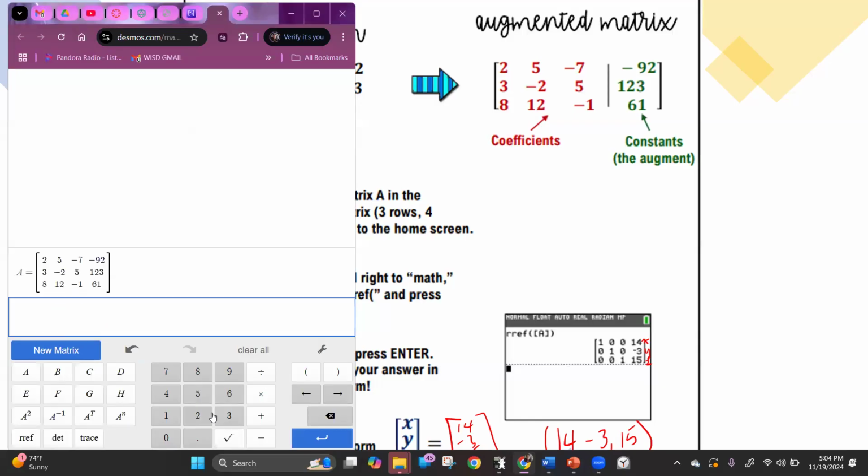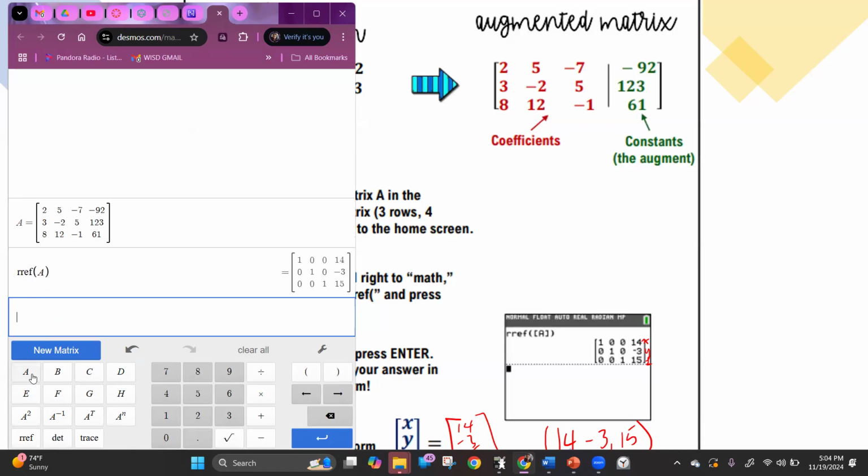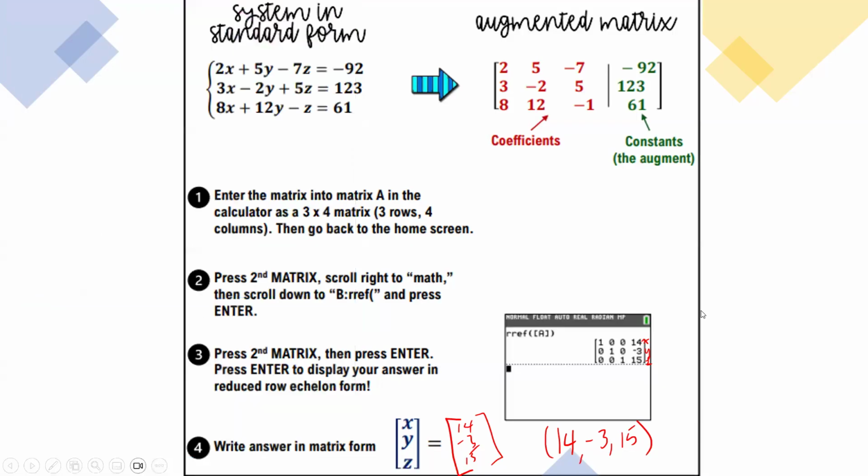Hit enter. And at this point, you're just going to type in RREF. Notice that it becomes bold and upright. And so parenthesis, and I need matrix A. And then hit enter. And bam, that's how you do it in Desmos. Okay. So we've learned both ways of technology to solve and reduce.